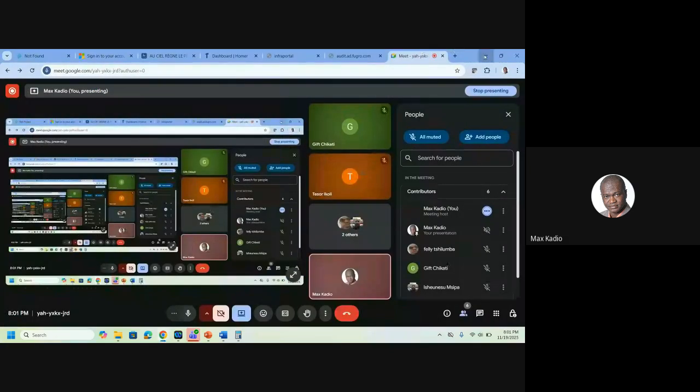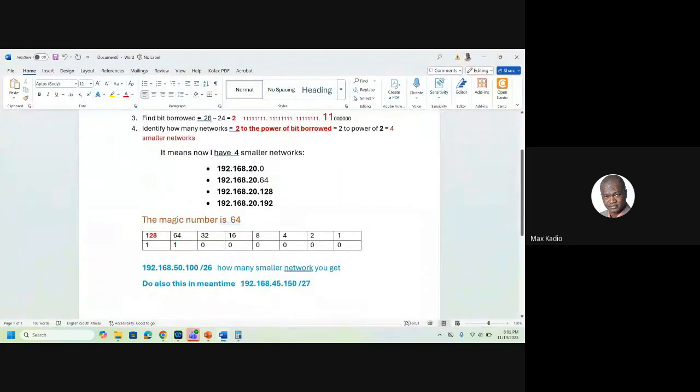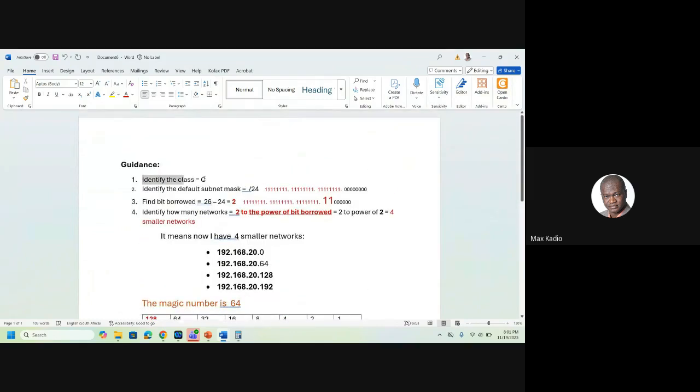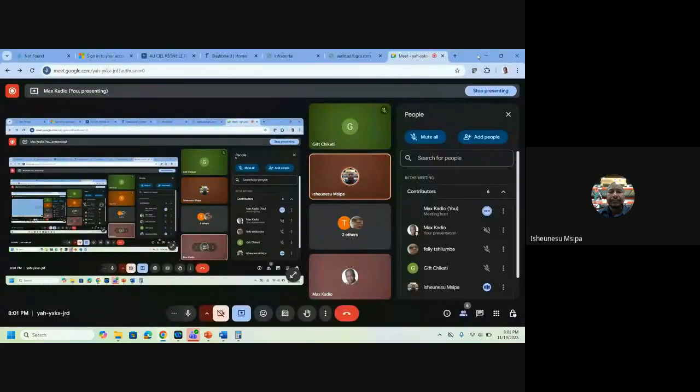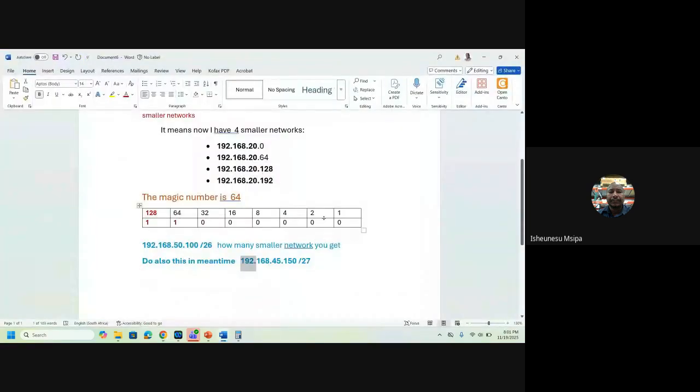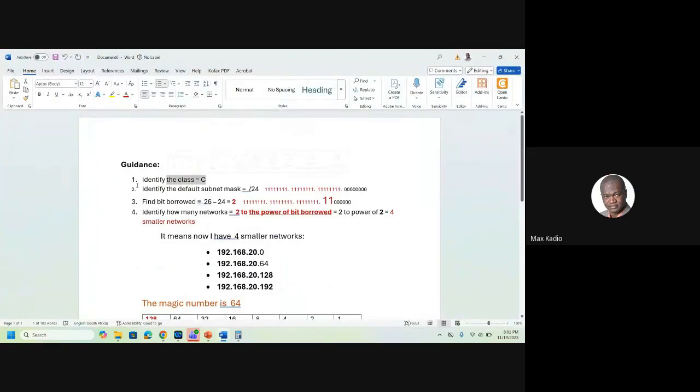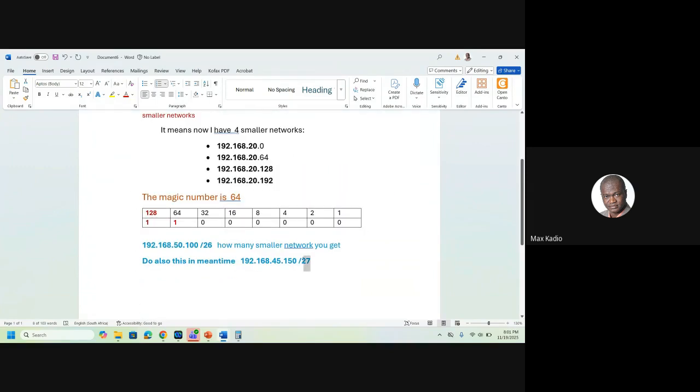So here, we say this IP /27. You do this IP is a class C, correct? Gift, are you there? Yes, it's correct. The class C, step 2, identify the default subnet mask. It's fine. Now here we see /27. Then here we do what?